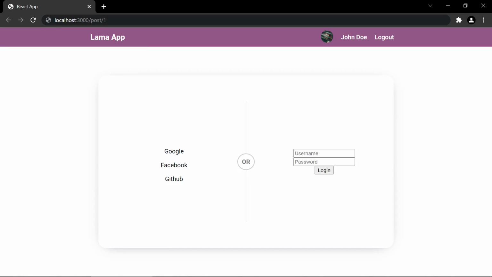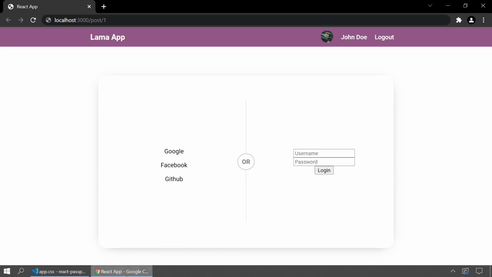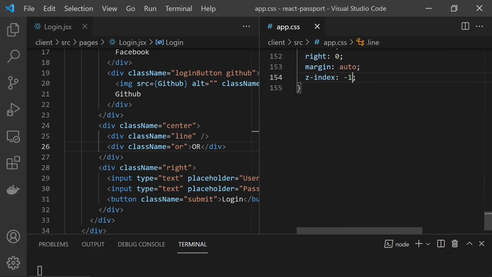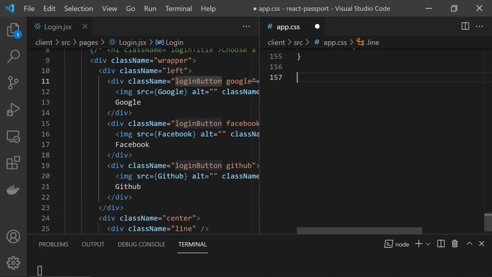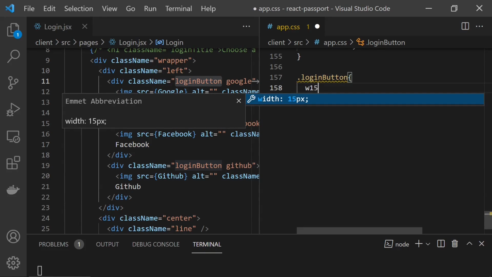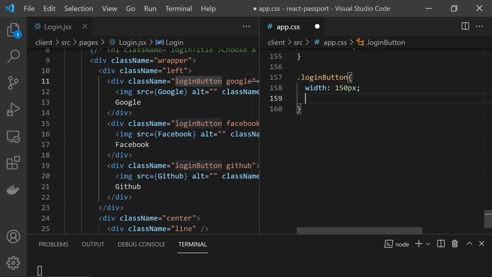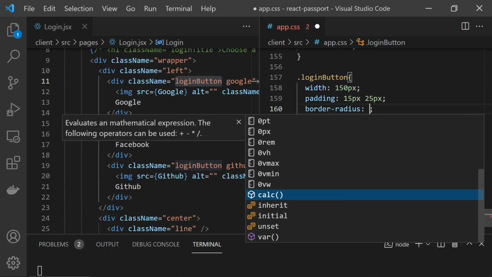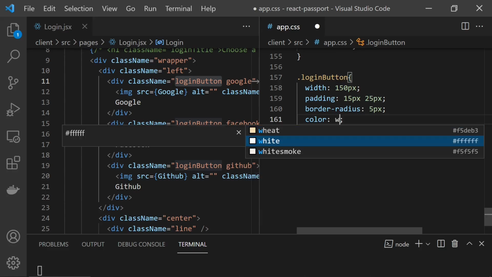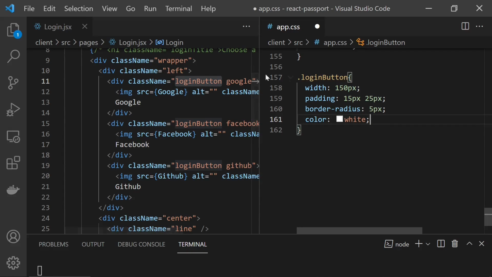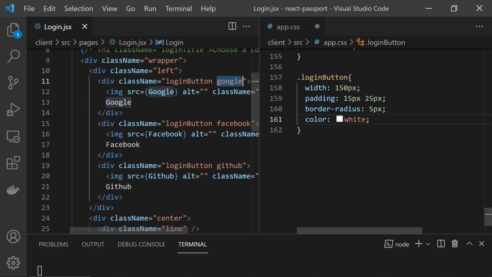Awesome. So let's take care of our social media icons, buttons. So remember, login button here. Width will be 150. I will give padding 15 and 25. I will give border radius just 5 pixels. And text color will be white. We are gonna change background colors according to these class names.